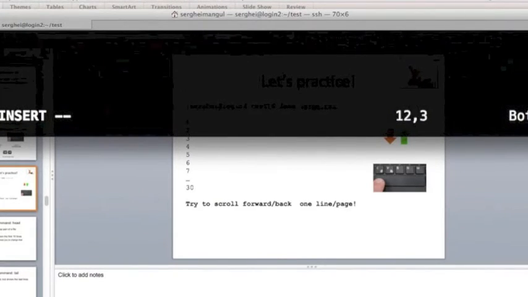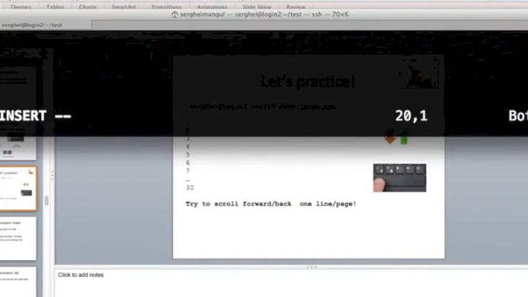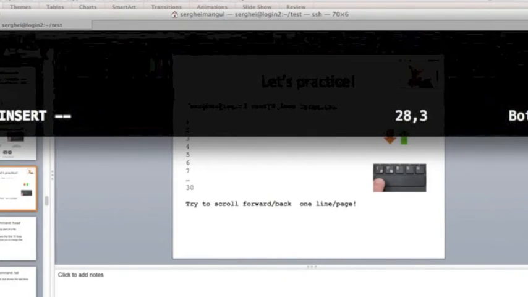11. Almost there. 21, 22. Okay, so 30 lines, we just put them in the file.